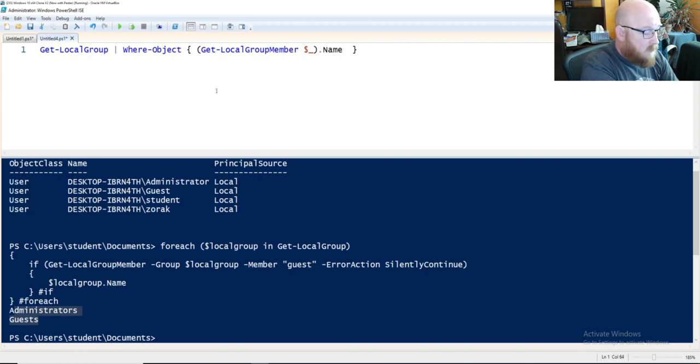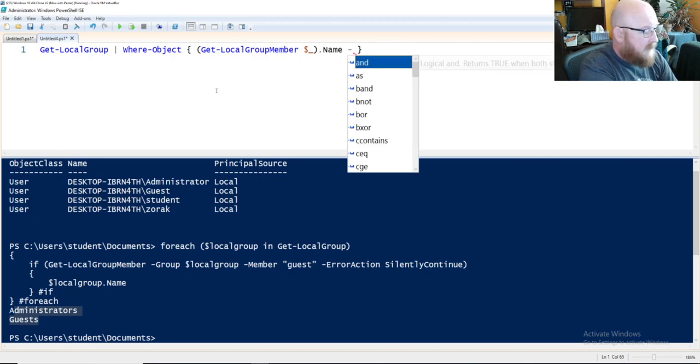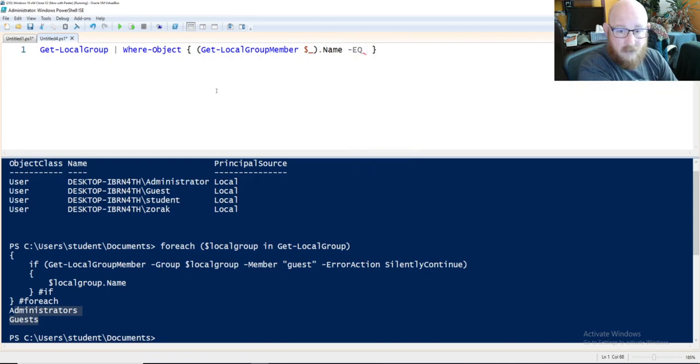And so we're going to do if the name equals, and we're just looking for guest, right? Well, the thing about Where-Object, when you're telling it something equals it, it's got to equal it. It's got to be the whole thing. So if we look at the names of the users in here, they're preceded by what? This is the computer name.